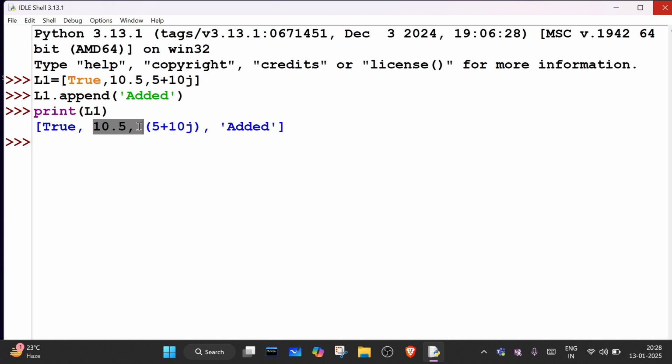but I don't want to add in last, I want to add after 10.5. So I want to add where? After 10.5. So what is the index of true? Index value of true is 0. What is the index value of 10.5? Which is 1. So after this 1, and what is the index value of this? 2. So here at the 2 index value I want to add another string.